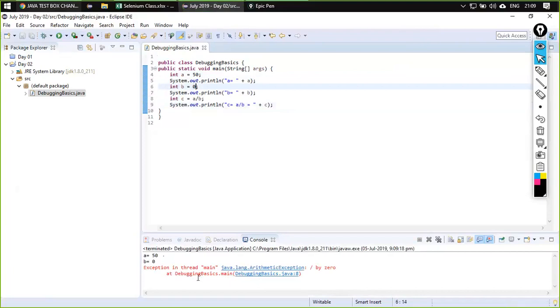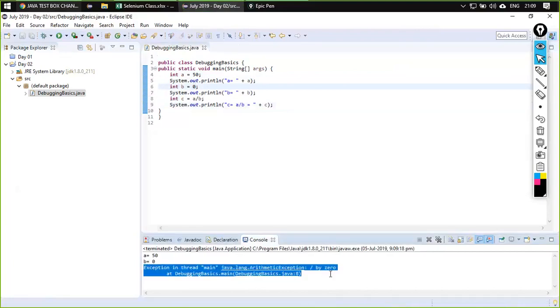And what is the error? Whenever the code has caught an error, it gives you output like this, and it stops the code execution as well. So over here it is giving us an exception in thread main, and the error is java.lang.ArithmeticException, and the description is divide by 0. So we are trying to divide by 0, which is not possible, right? So over here it is immediately throwing us an exception.